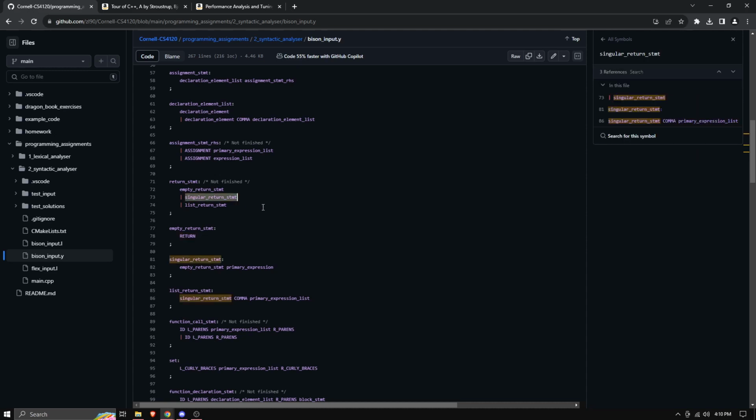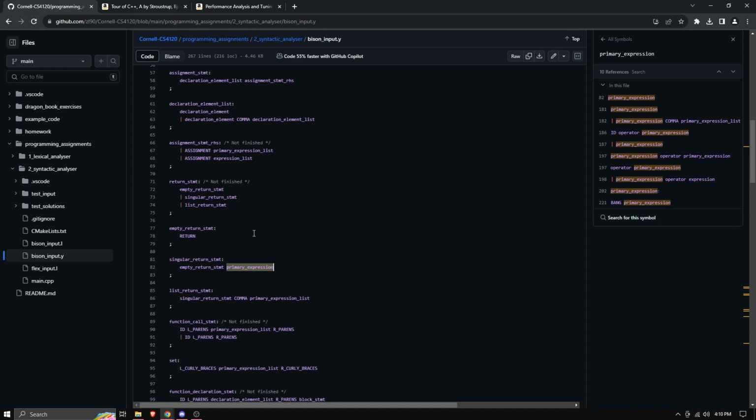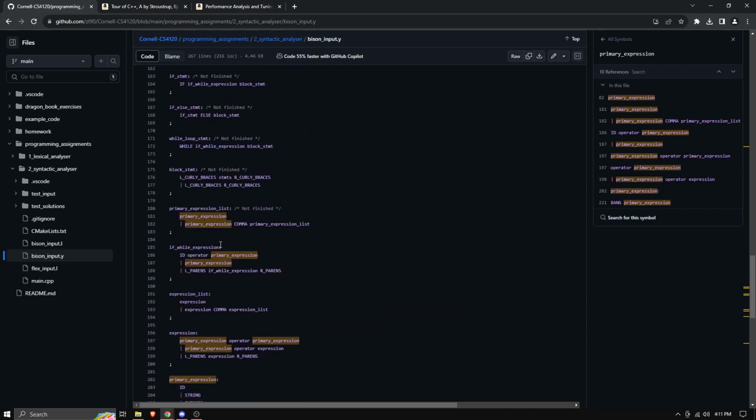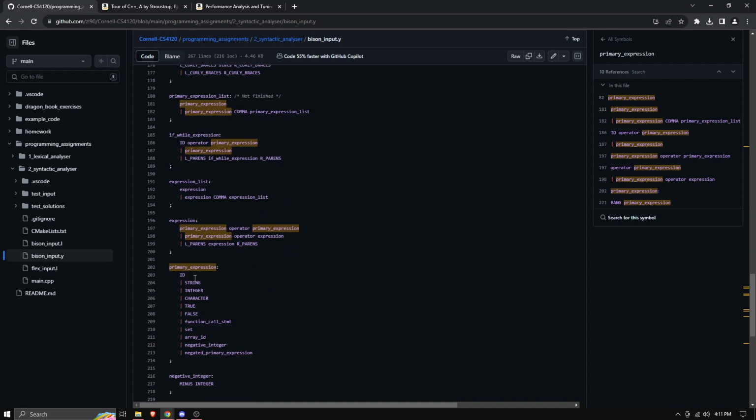It can also be a singular return statement where we return a single value. So what we do here is we use the empty return statement inside our definition for singular return statement, and then after that it'll be a primary expression. In this case, primary expression can just mean basically any value that we can return, like a string literal. Well, I can actually show you exactly what it is. Primary expression can be an ID, string literal, integer literal, character literal, true or false.